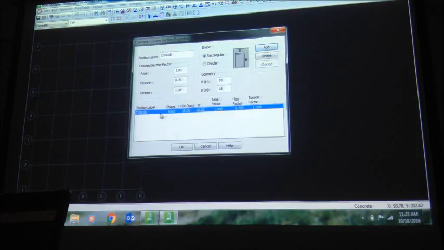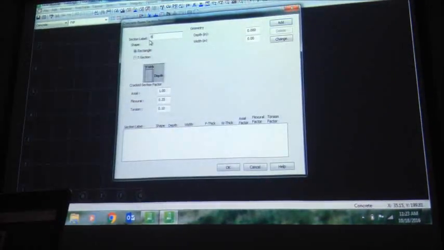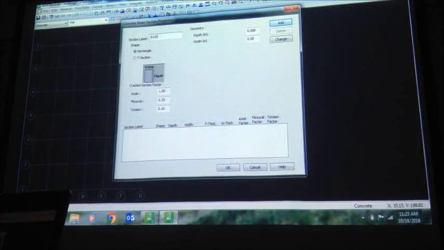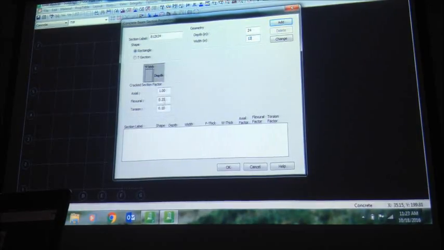So this one is already generated one section, and I will generate one more section in my property table as a beam section, and I will say beam 12" by 24". Depth is 24", and width is 12". Again, these factors will change.